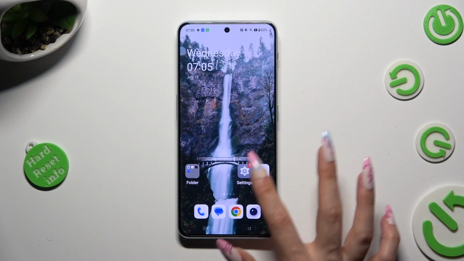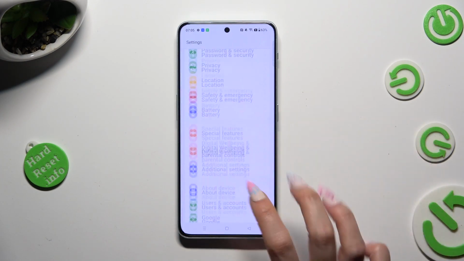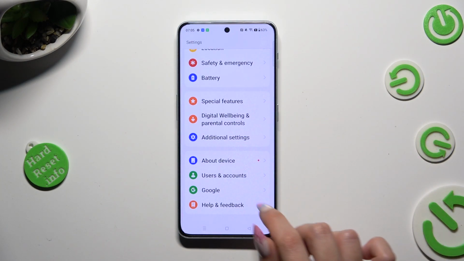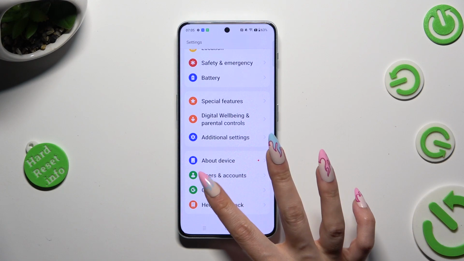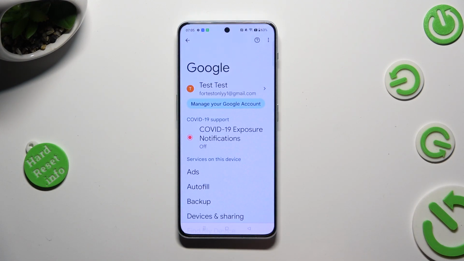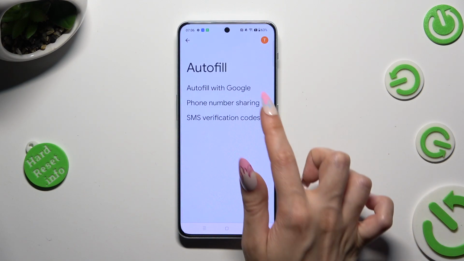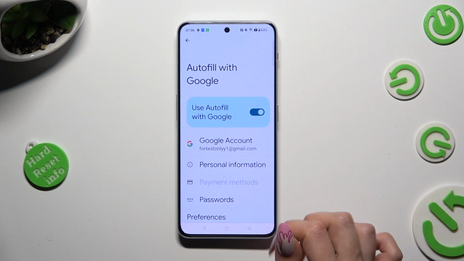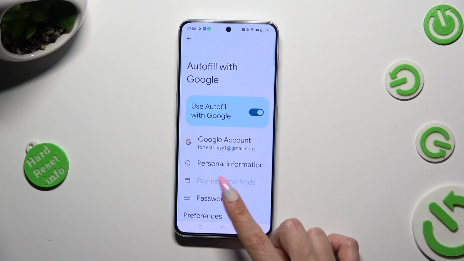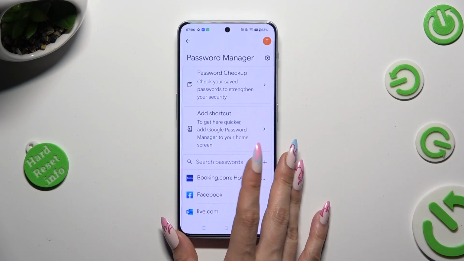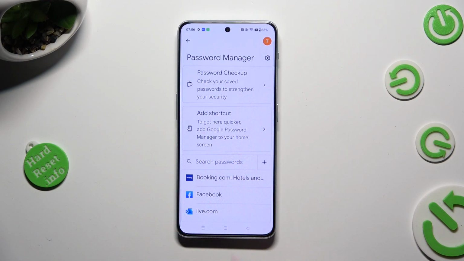First of all, go into Settings and scroll all the way down to access Google section. Then select Autofill with Google, and passwords. Now just click on one of your added passwords that you wish to get rid of.